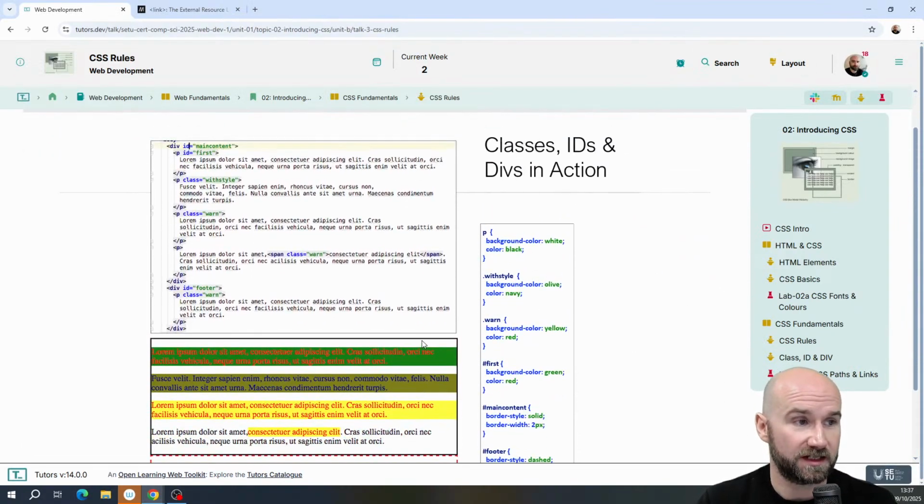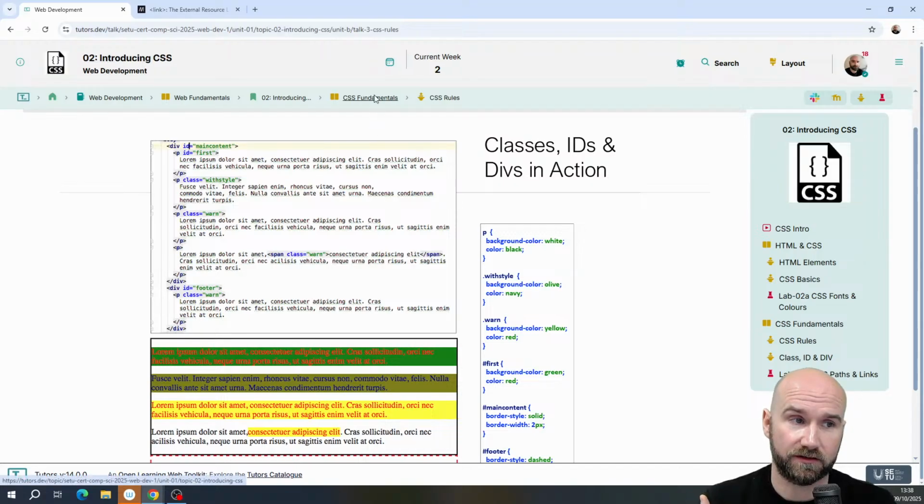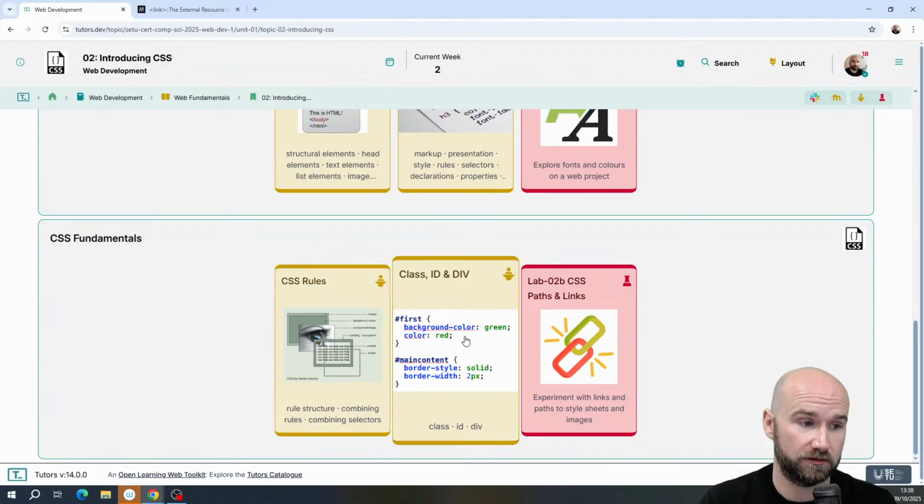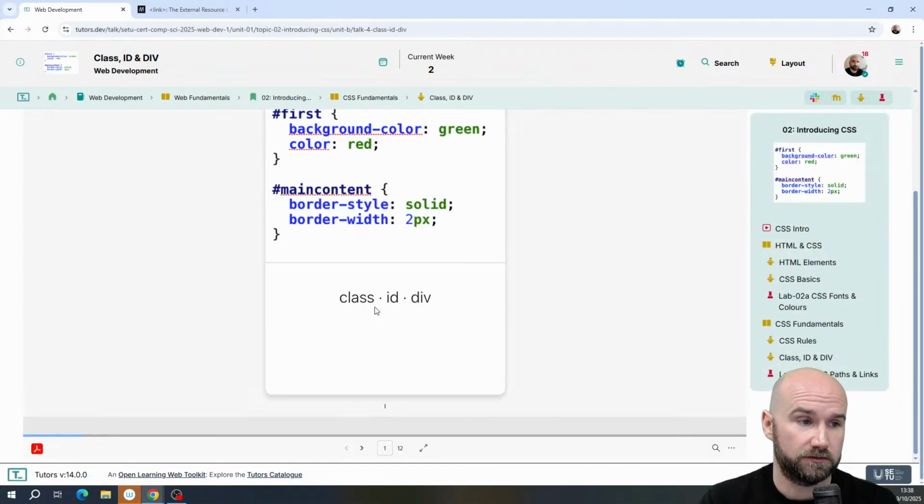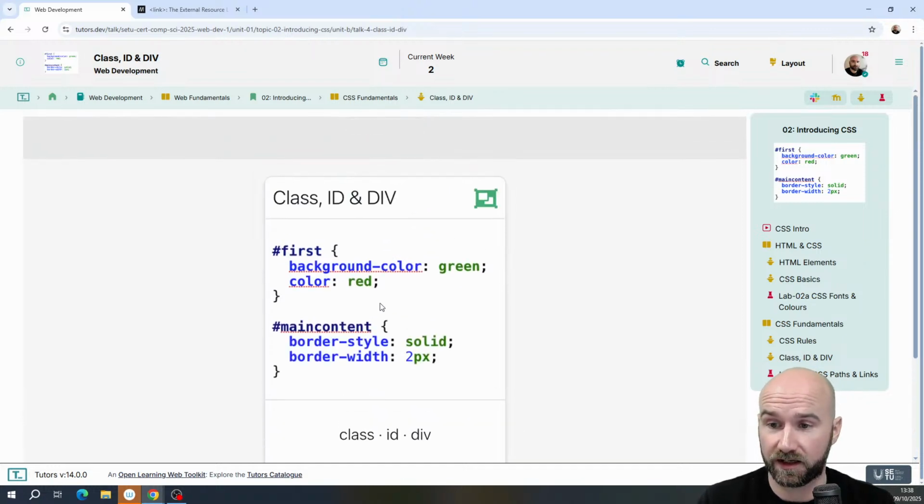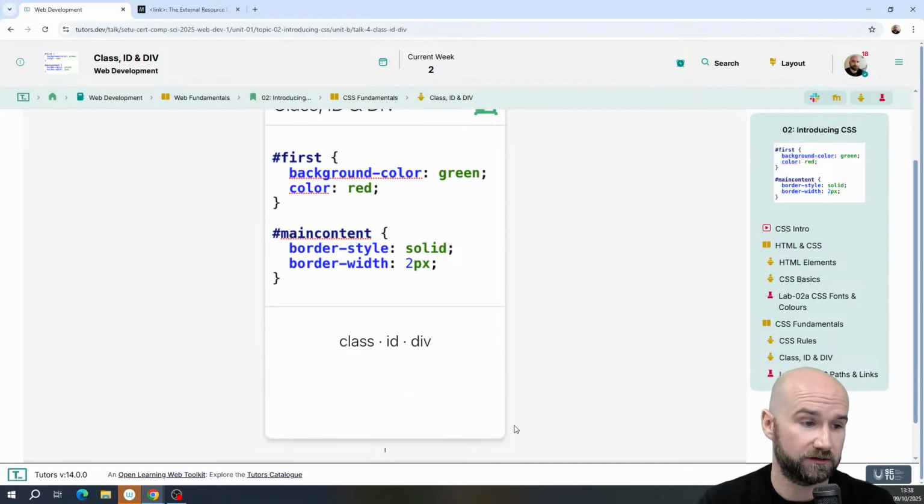So that's a quick introduction to classes, IDs, and divisions, and how we can use those within selectors to style different elements and regions of the page. So again, we just have a couple more examples using similar approaches to just walk through here.